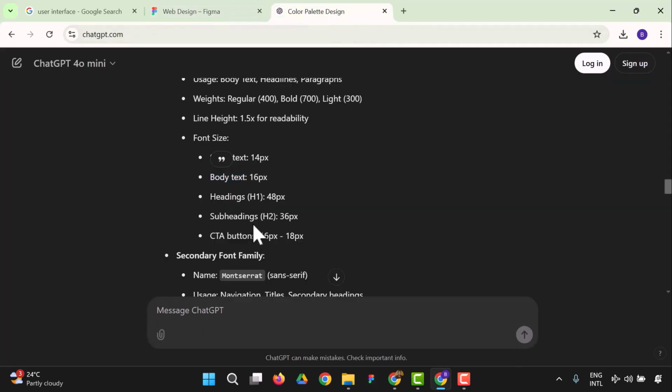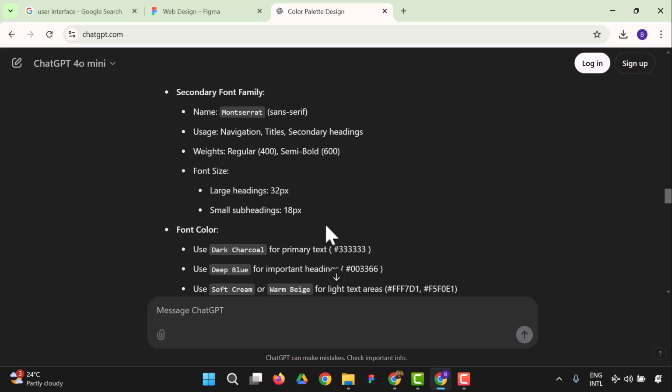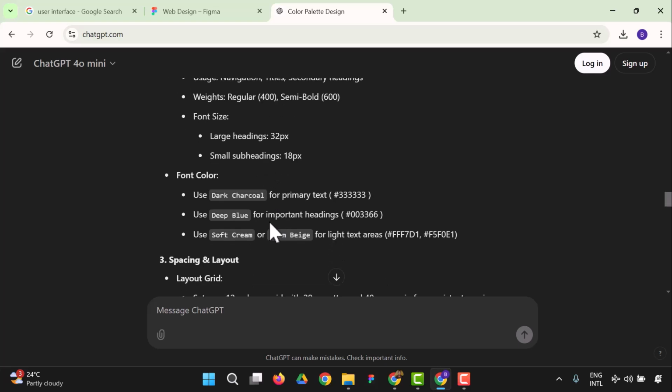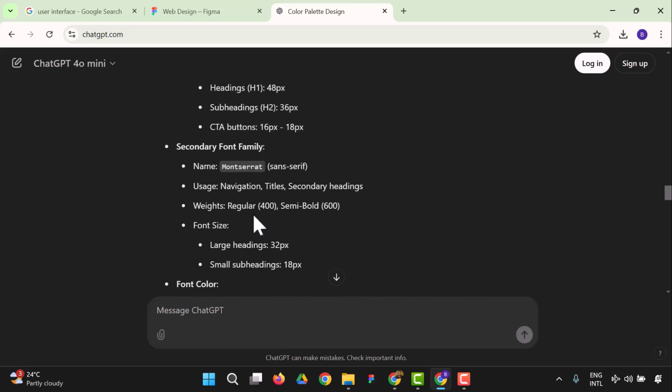Let's see more text styles we can have. So there is a smaller text, there is a CTA button text, but let's leave all that. And there's a secondary font family, so it could be used for navigation, titles, secondary, and others. So we have large headings, we have small subheadings. So let's say we could have a secondary font family.